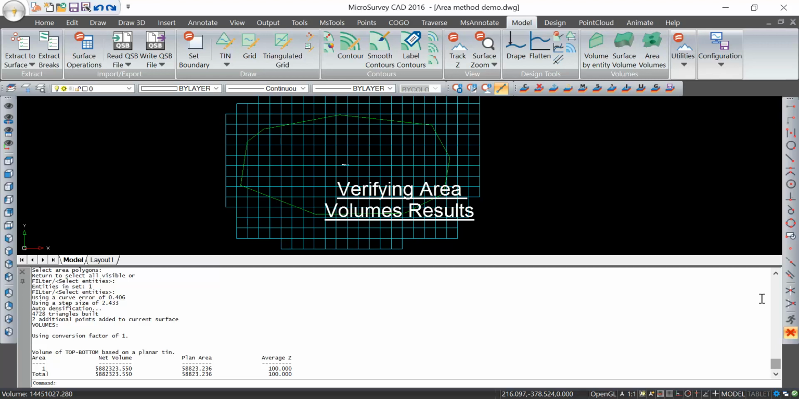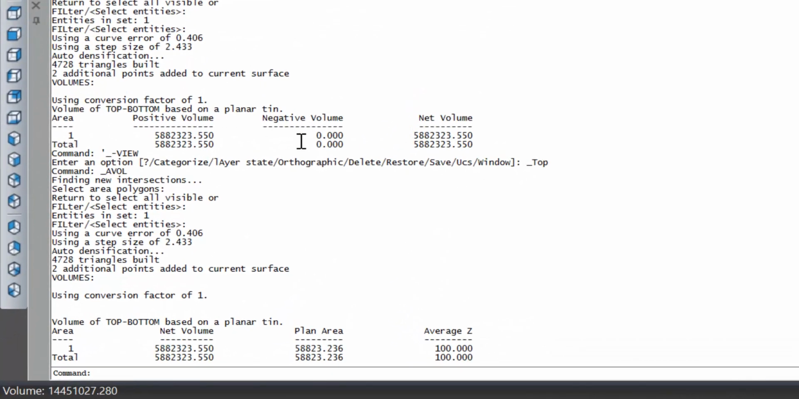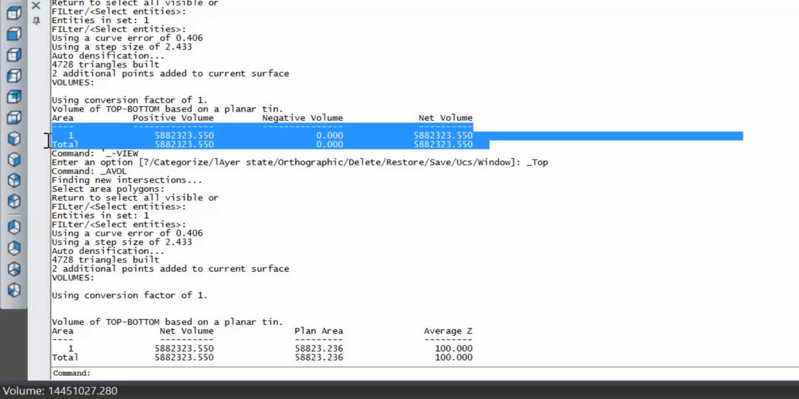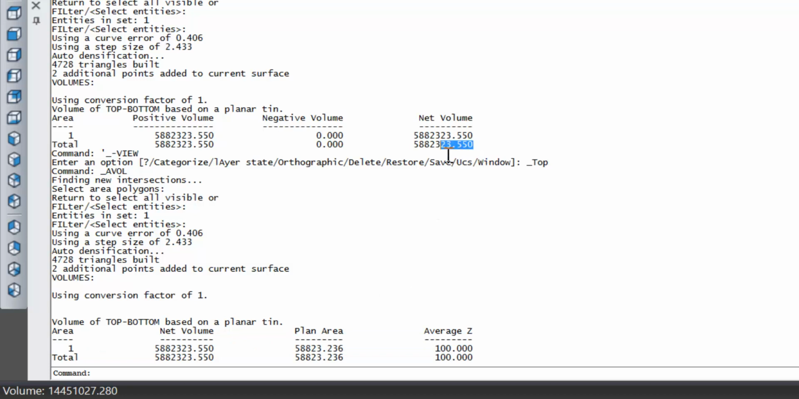In this movie, we're going to go over some additional methods that you can use to verify that your area volumes are correct and accurate. In the previous movie, I reviewed how you can use the cut and fill volume method in order to get a positive and negative volume report, and the volumes and average values method. Now, first thing that's important is the net volume calculated from the first method and the net volume calculated from the second method should be identical.